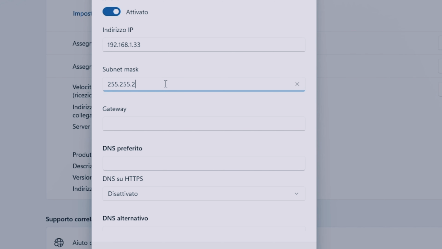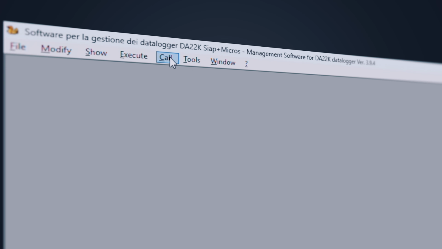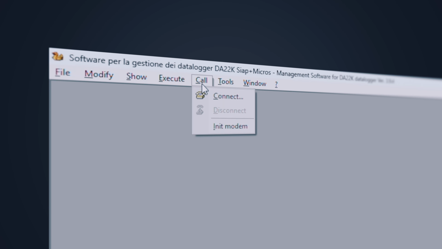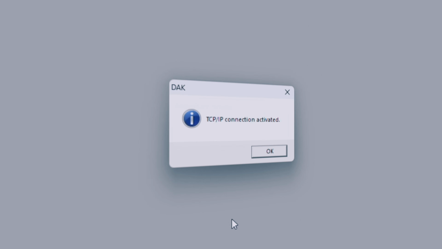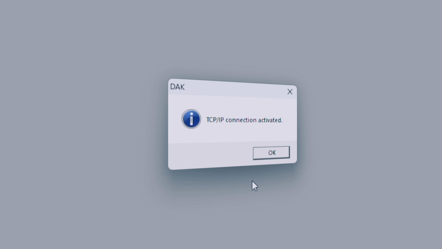Open the DAC software, select Call, then Connect. Enter the IP address 192.168.1.5 and the port 502. If the connection is successful, a message confirming the activation of the TCP communication will appear.